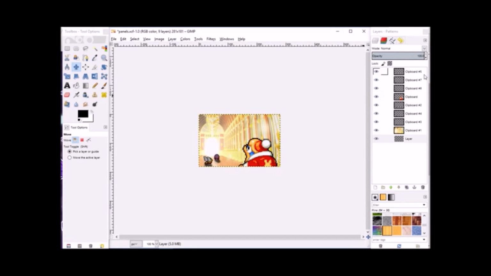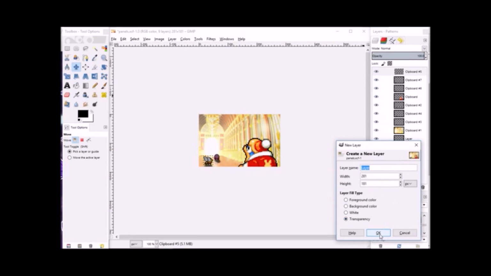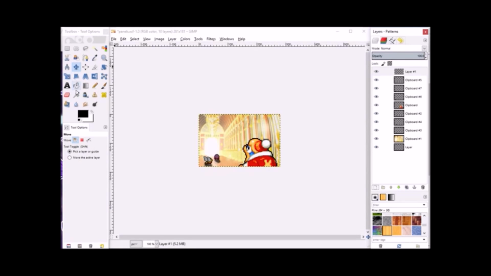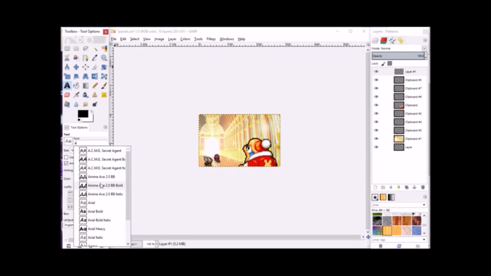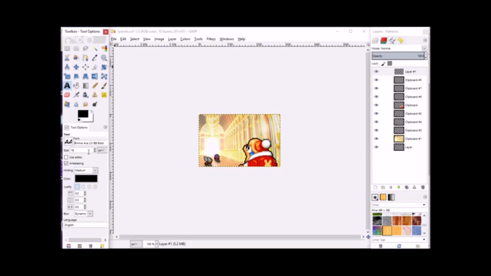So let's go ahead and start with that. Just to add the text, what we're gonna do is we're gonna add a new layer, and we're going to select this over here, text tool. Now the font that I use is Anime Ace, but since DDD is going to be yelling his line, let's go ahead and select the bold. And usually the size that I use to type the text in is 10, but like I said, since DDD is going to be yelling, let's just start out with 18 to see how it looks like for now.